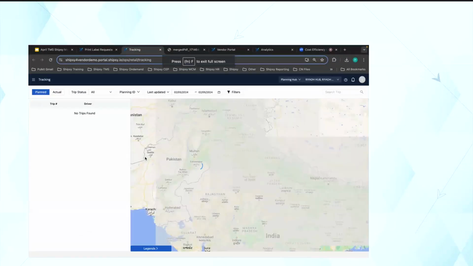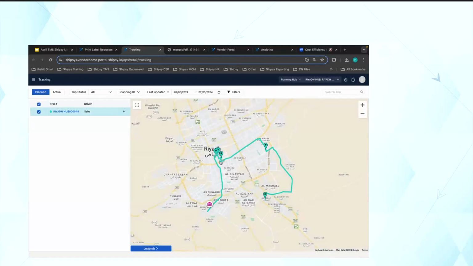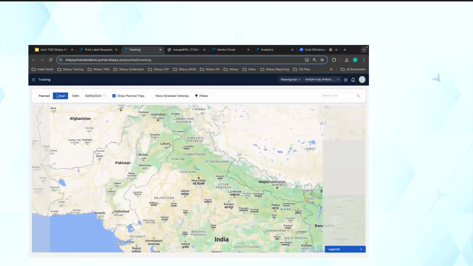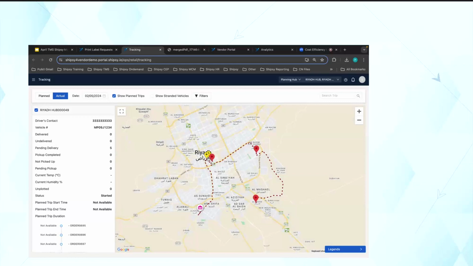So as soon as the trip gets started, there are two sorts of functionality. The first one is the system will show you that this kind of trip has been created by the platform. This is the planned trip. Now if you want to see the rider's journey, then in the actual tab you will be able to see that this is the journey that has been assigned to the rider. See, this is the vehicle and this is the journey that has been assigned.